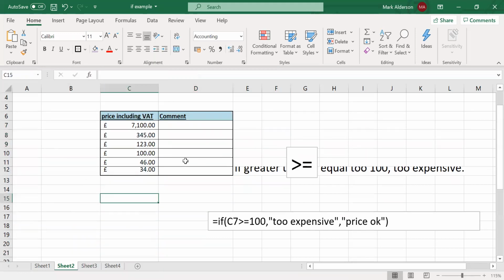So I'm going to use the break-off point as 100 here. I'm going to say if it's greater than or equal to 100, it's too expensive. Otherwise, the price is okay. So these top four should say too expensive, and the bottom two should say price okay.